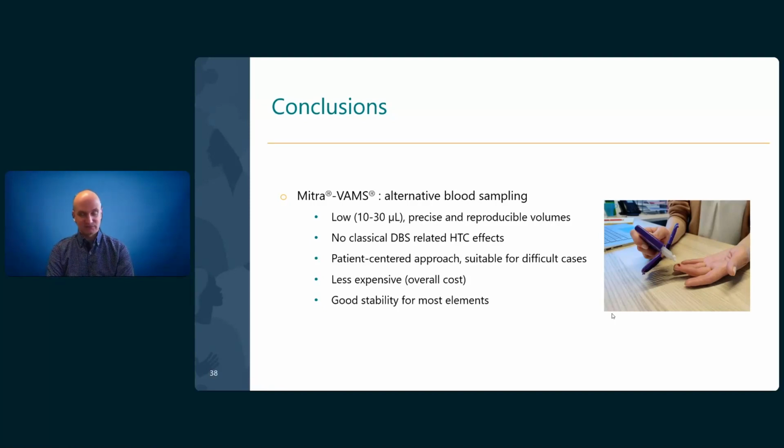It's less expensive when considering the overall cost of the workflow. So consider all the aspects, pre-analytical, analytical, and post-analytical, and not only the Mitra VAMS cost. And it shows good stability at room temperature, as well as at 37 degrees for most of the elements.